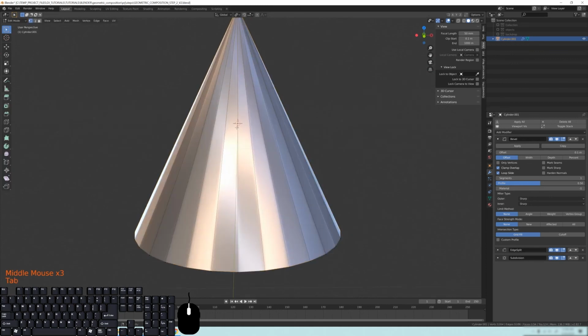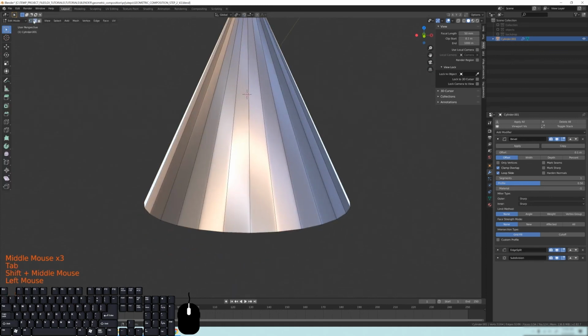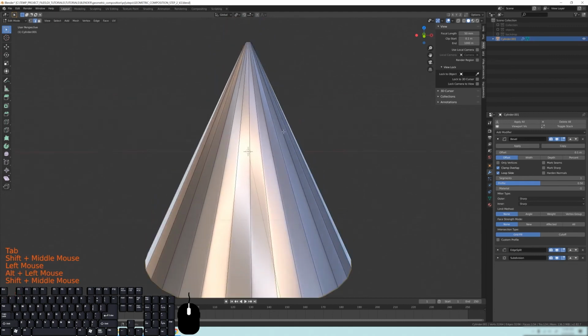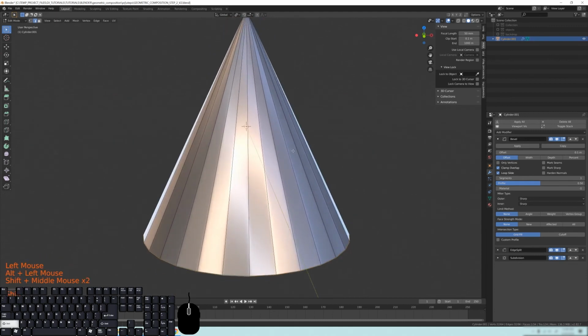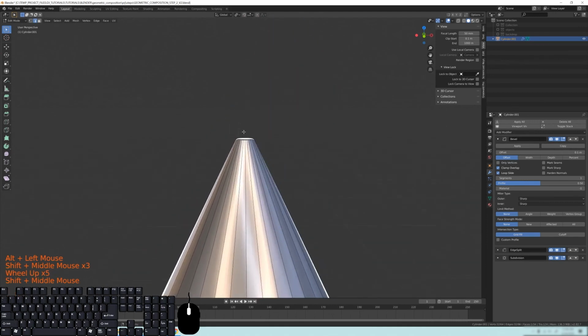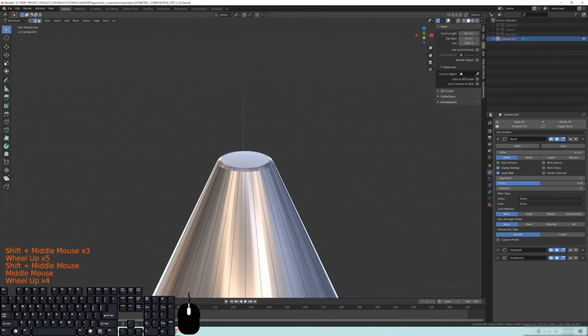So hit Tab to go into edit mode, go to edge select up here, hold Alt, left click the bottom, and let's just see what happens. No, let's actually do the top because we do want the top to be beveled. So zoom in at the top, Alt, Shift, left click for the top as well.